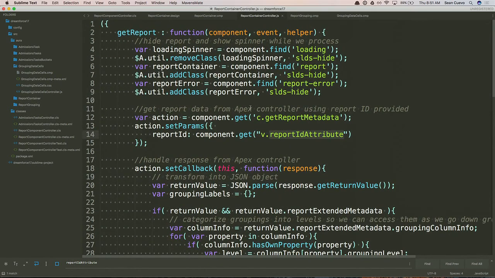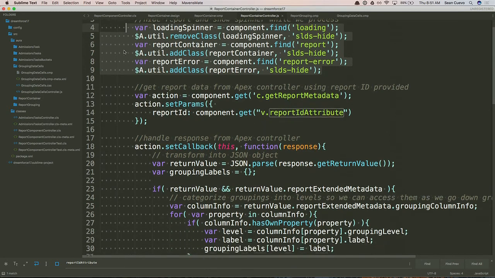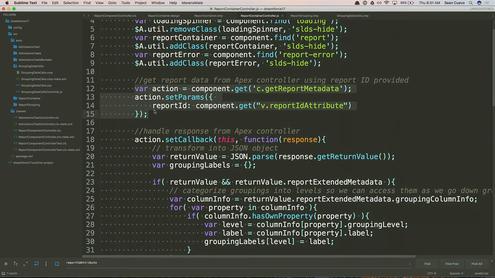This function here is the getReport function that gets called on initialization of the component. Basically, it just falls into a few steps, like hiding the various components. So show the loading component, and hide the report itself so they don't see just a big blank page. Here we call our controller method, the Apex controller method. You can tell it's the Apex controller method because it starts with C.